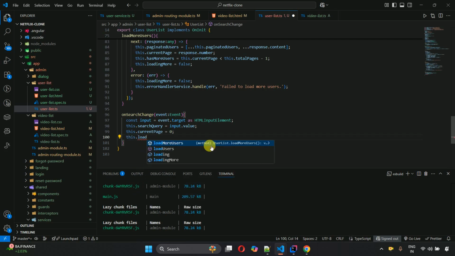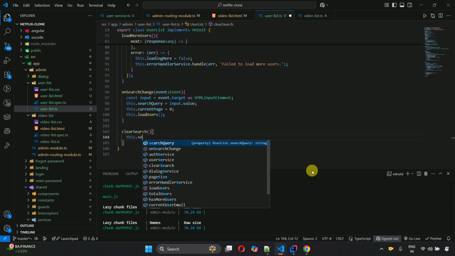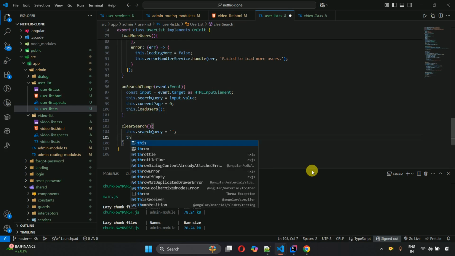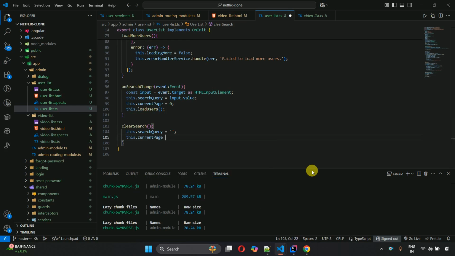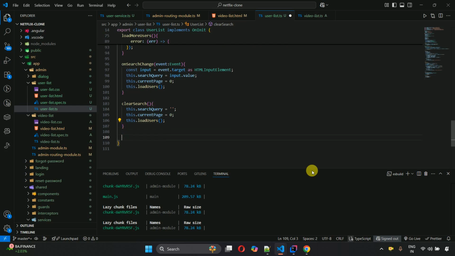So loadUsers, we have to call the first method, and whenever we have to clear it, so clearSearch, and this.searchQuery is equals to empty, and this.currentPage is equals to 0, and this.loadUsers, we have to call this method, and clear logic is also completed.